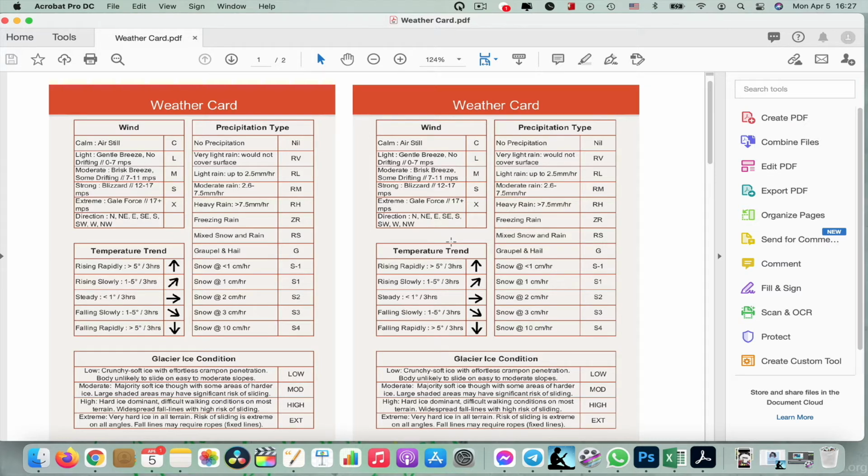Now we have the temperature trend, which is this box here. Let's use an example of falling slowly, right? Falling slowly would be 1 to 5 degrees over the past 3 hours. This is an observation made over the past 3 hours. So you make the observation now, and you say, okay, it's been falling 1 to 5 degrees Celsius, and now we're at -3, let's say, for example, at the time of observation. And we would just document this down arrow and also the current temperature.